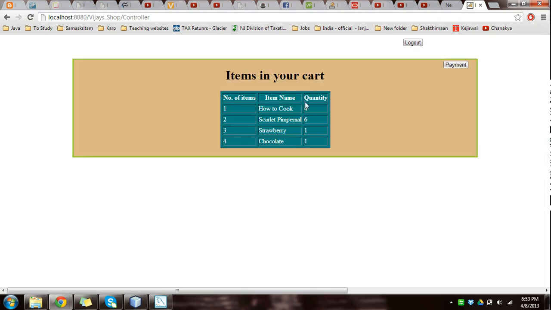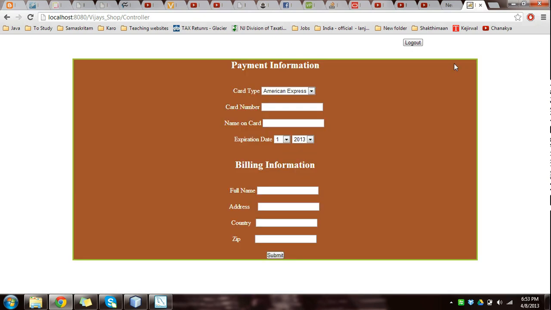Here, these are the products that we ordered on the previous page. The number of items is 4, 6, 1, and 1. Scarlet Pimpernel is one of my favorite books. If you haven't read that, it's a must read, I would say. Let's click on the payment. This is just a formal process. I'll just write some random numbers. Let me keep the expiration date as such.